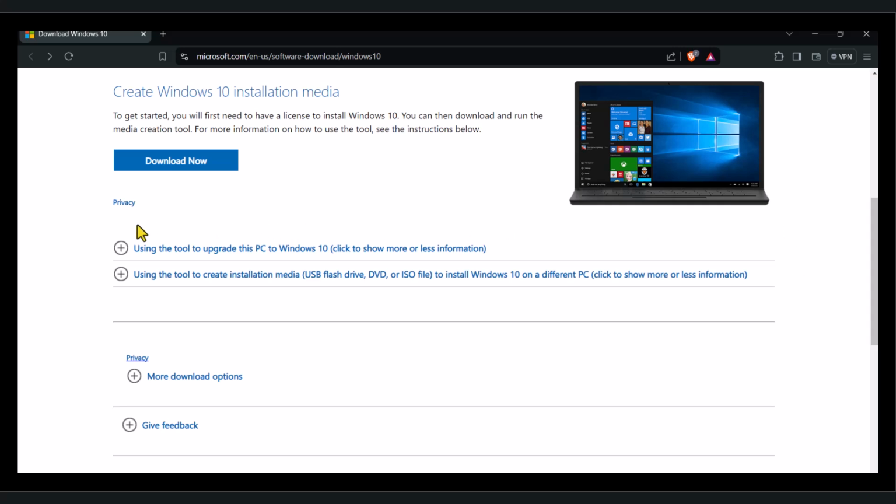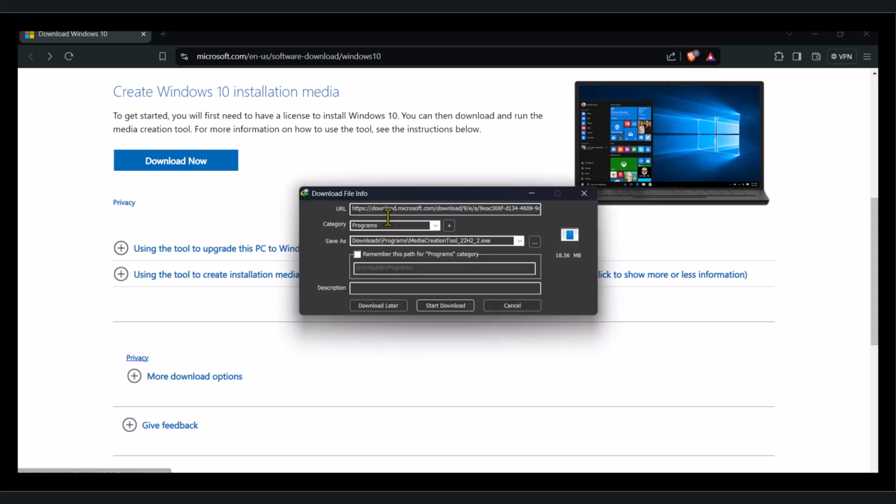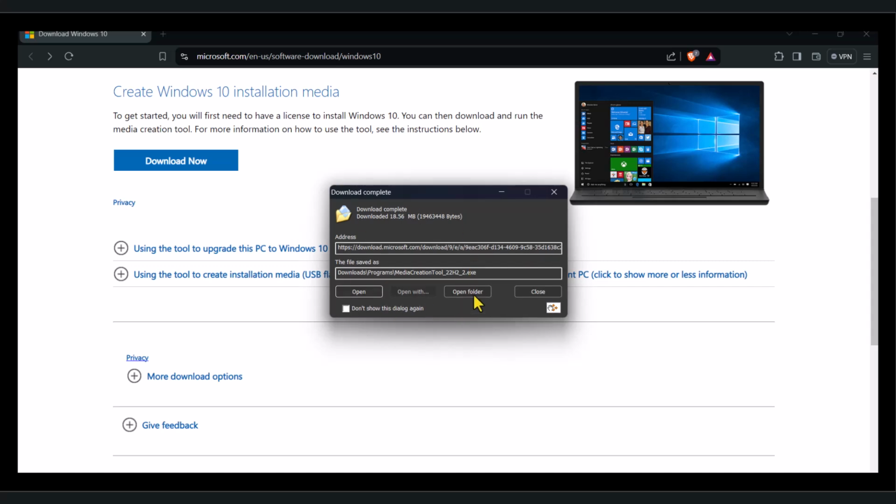To make this video shorter, let us click this download now. I am using Internet Download Manager, and the file name is Windows Creation Tool 22h2.exe, and it is 18.56 MB. Let us click start download now, and it is already finished, and the exe file is already finished.